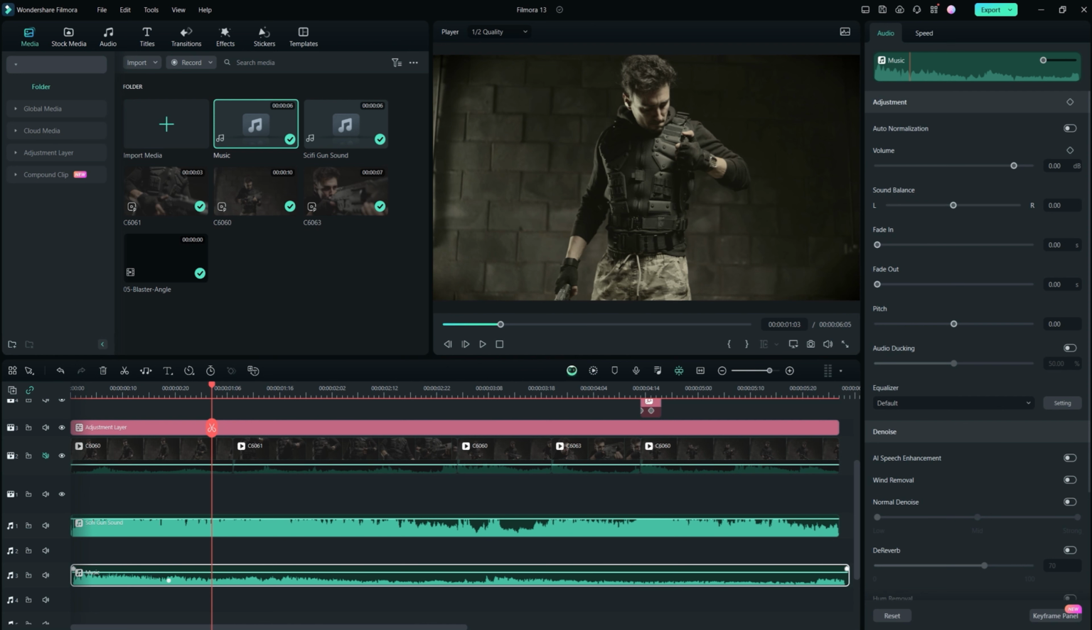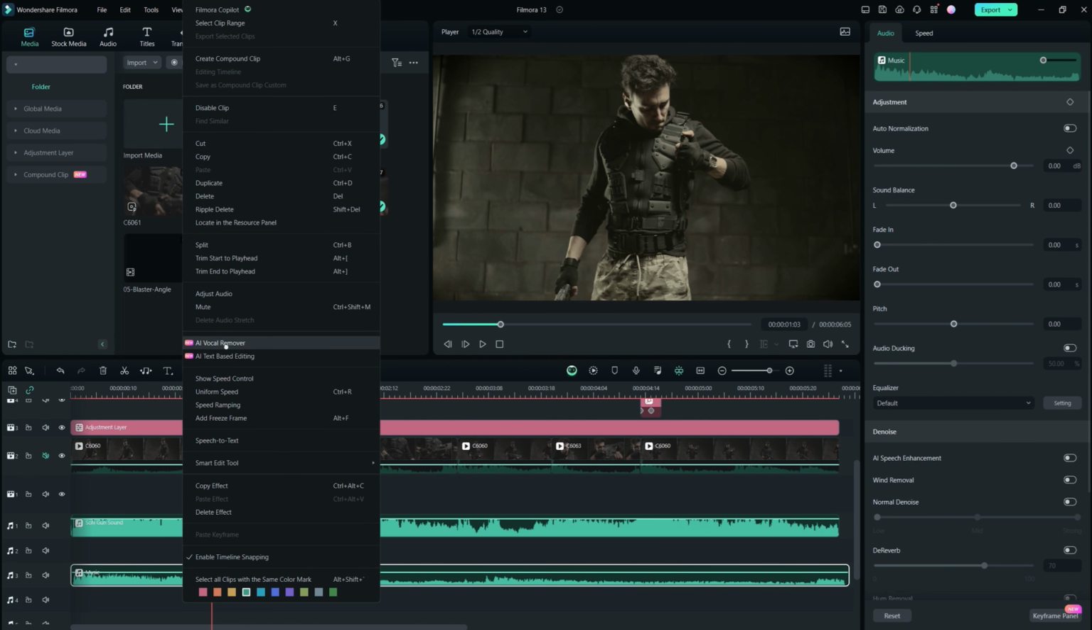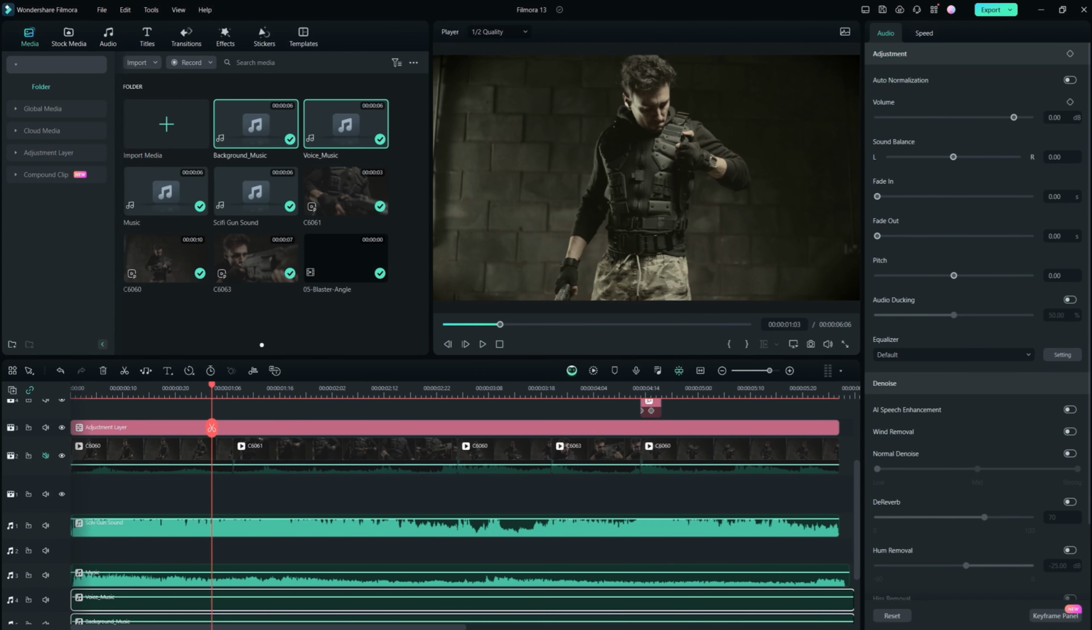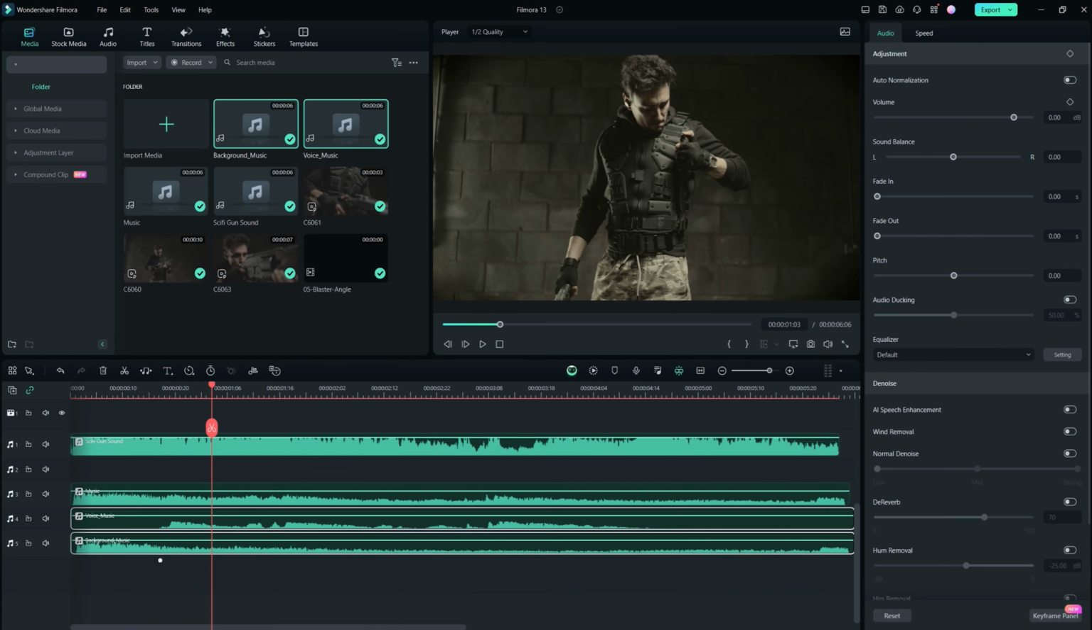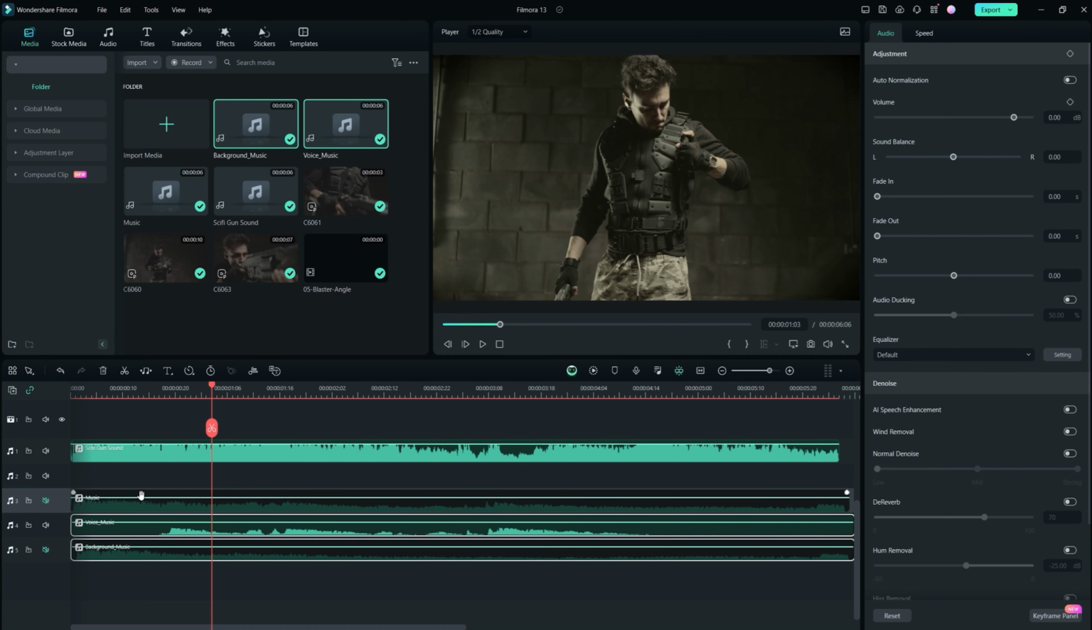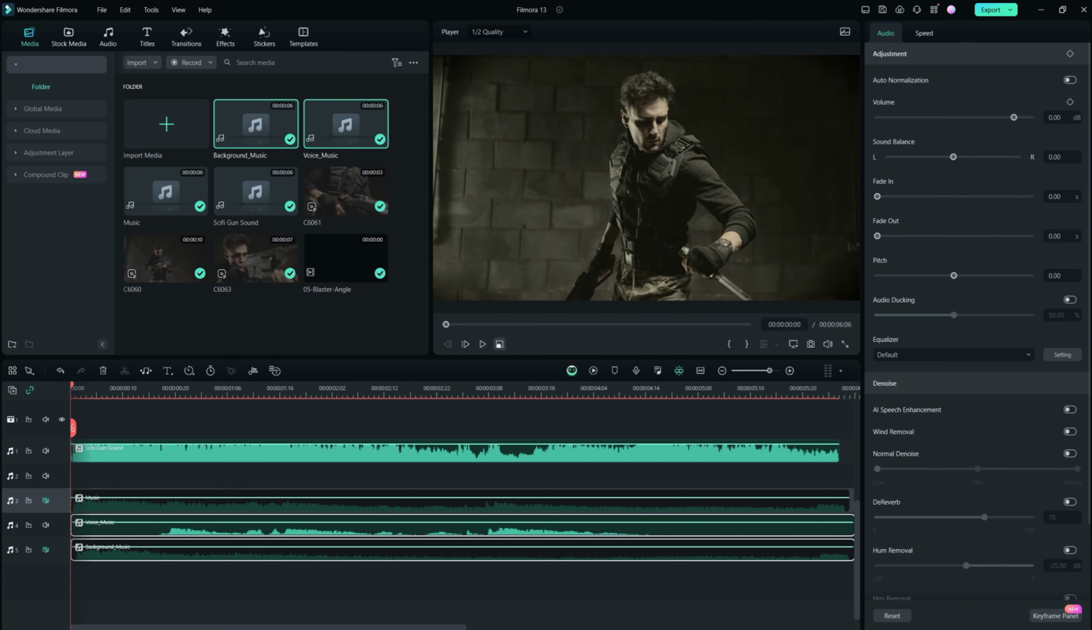So all you have to do is select your music layer, right-click, and hit AI Vocal Remover. And here we go, guys. This is the split track. And as you can see, we have the original music, we have just the voice of the music, and then we have just the background. So I'm actually going to test this. So let's mute the music part, go back, and let's see how it did.